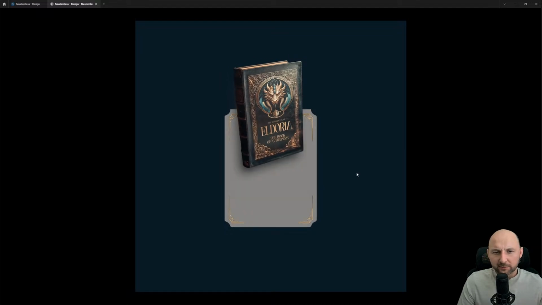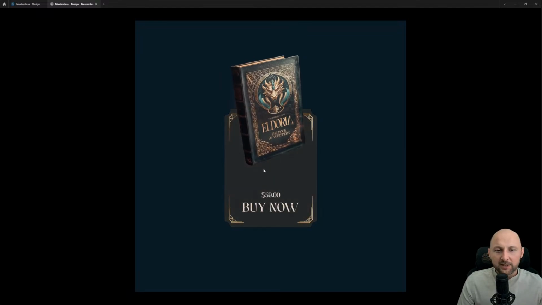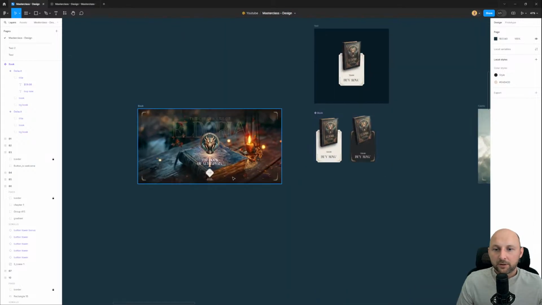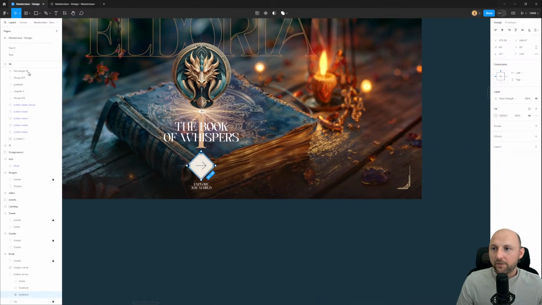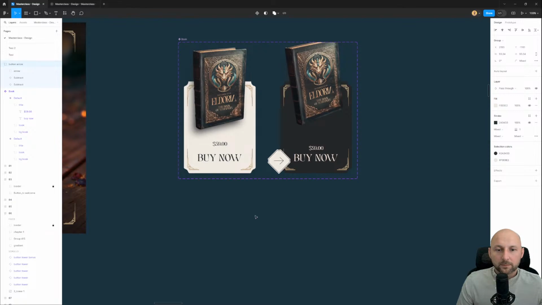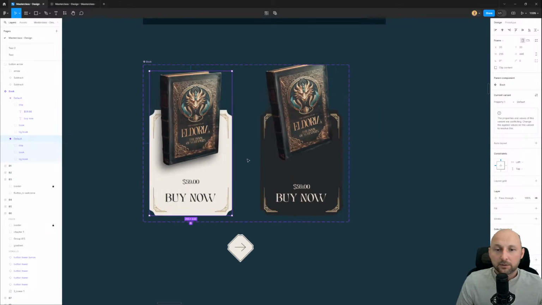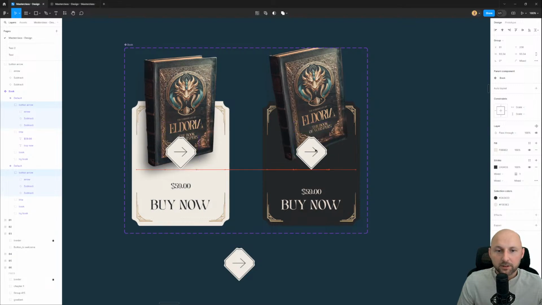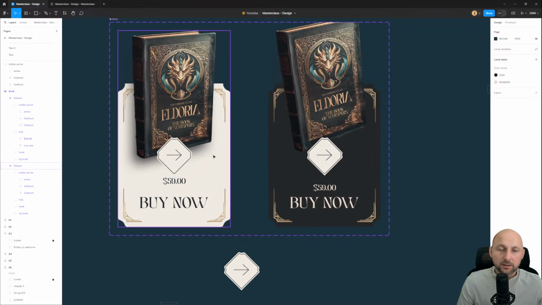But right now it's kind of something missing, so we can add some arrow in the middle. So let's go back, and I prepared this arrow button. I can select it, just copy, and select first variant, select second one, and press Ctrl V to paste this button. Then let's move down, maybe like this, and now we need to add some movement for this button.